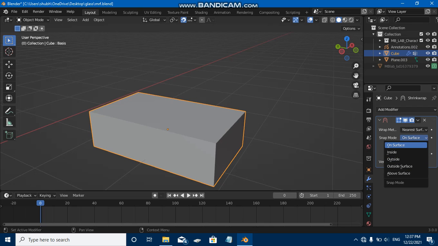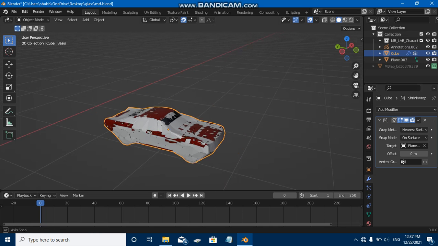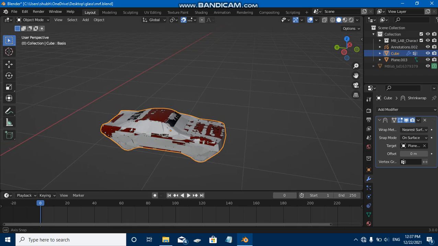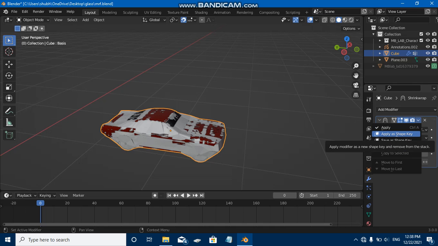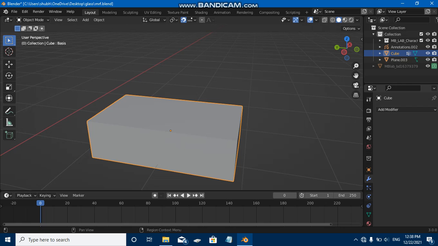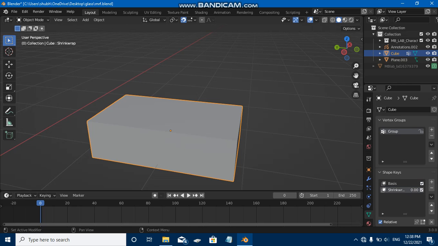So on surface, and then it's time to choose the target. I'm going to choose the car that I have put here. As you can see, it becomes a little bit like a car. Then as you can see there are 4 options: apply as shape key, save as shape key, and duplicate. In this case I'm going to click apply as shape key so that it becomes a shape key.